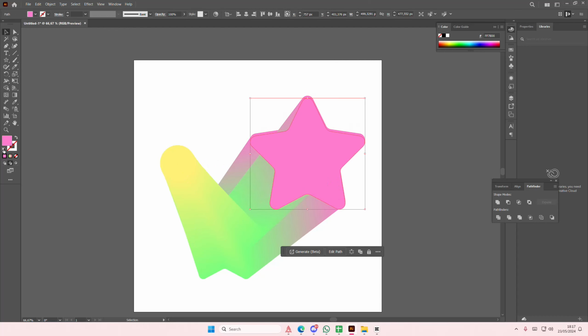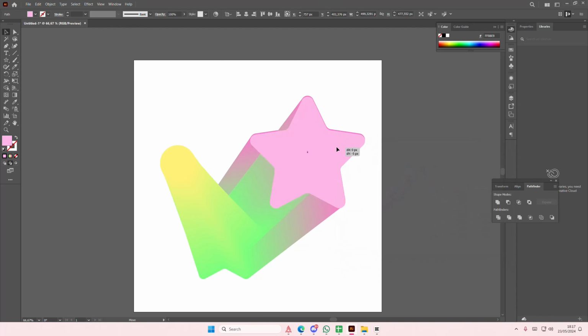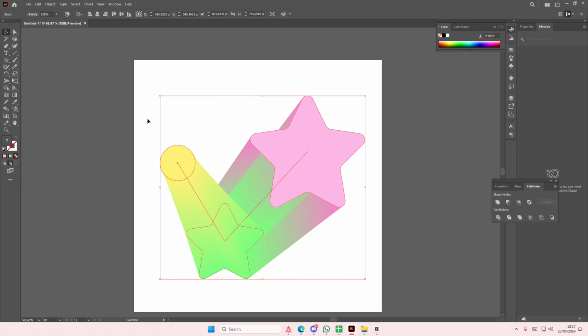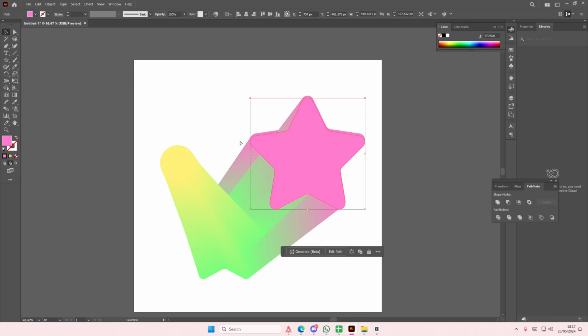I'm also going to change the color, maybe make it a little bit lighter so you can see the shape of the star, like so. And you can do a lot of stuff with the blend tool, so that's how you can use the blend tool on Adobe Illustrator CC.